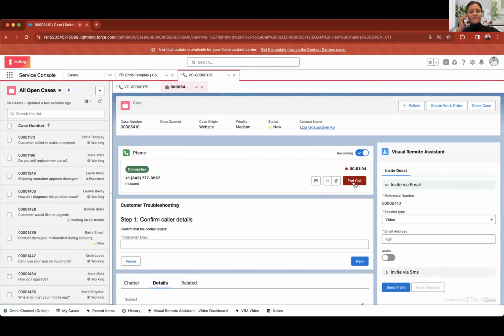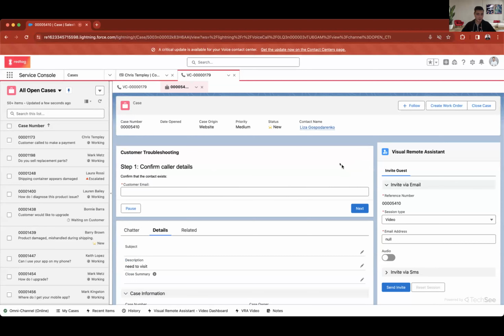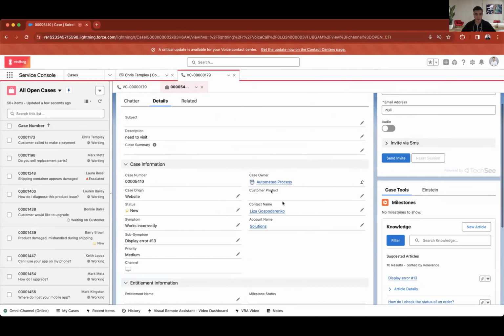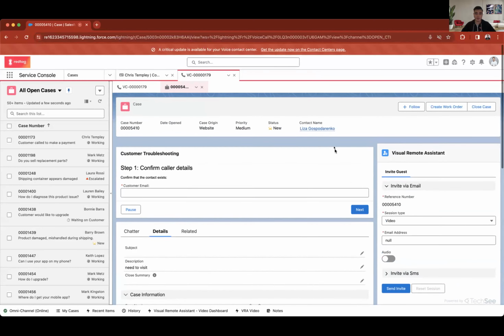Awesome. Thank you so much. Thank you. Bye-bye. So now we can end the call from our case because we still see this component here. So the call is ended. It just disappeared. And also we have all case information here and we can create a work order now.